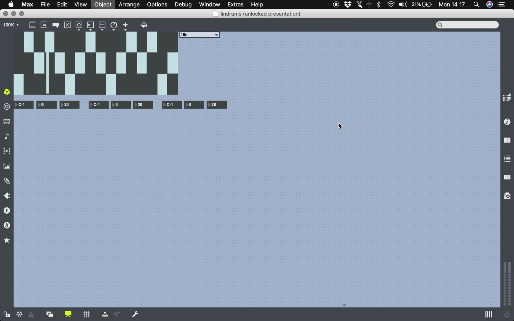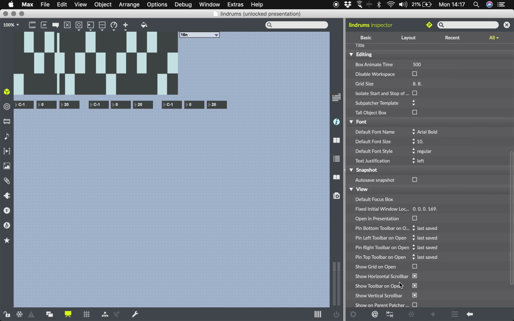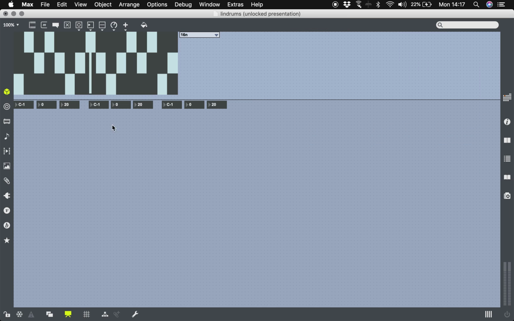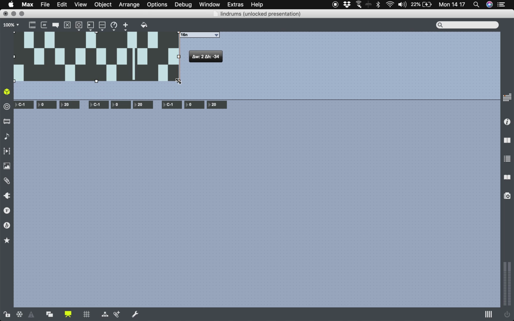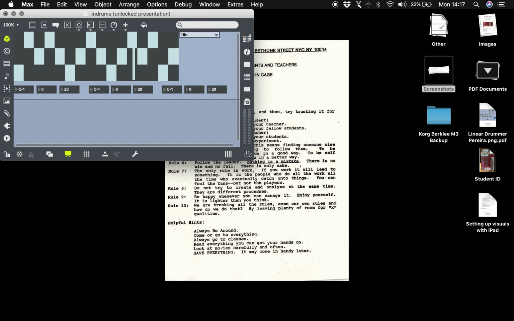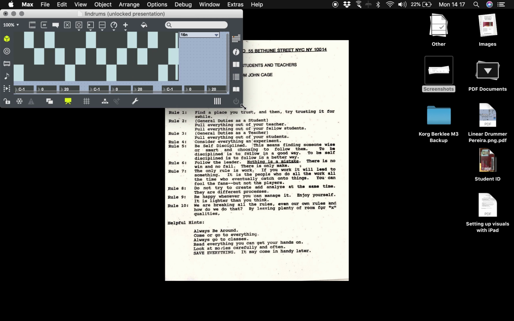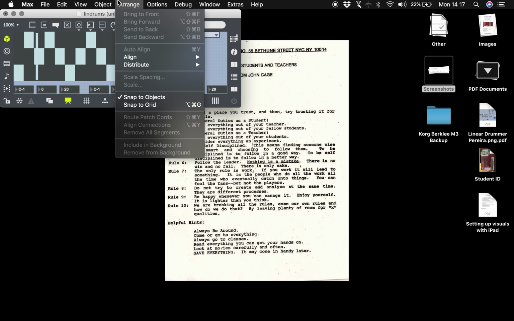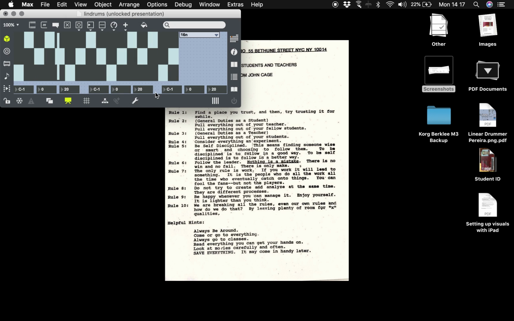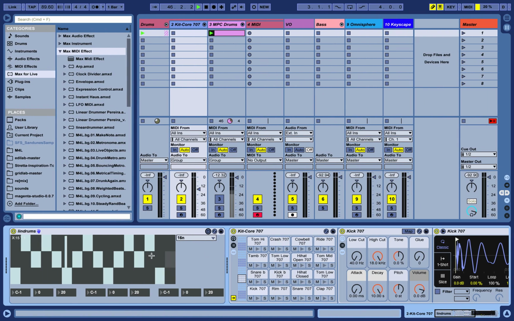So we're just going to not select anything. Inspector, show patching inspector, and opening presentation. As you see, those are out of the view, so we're just going to shrink this a little bit and make sure that this comes in. If we do this and go to, I believe it's View, yeah, and set device width. So if we save it and close it, that's all we're going to see now.